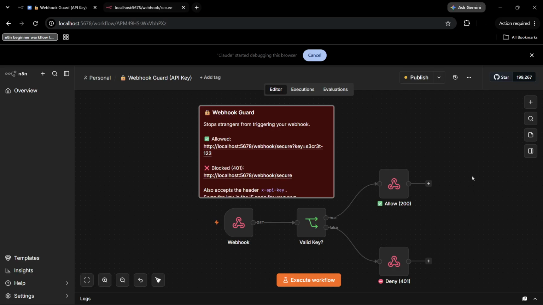So basically, this is a workflow that I have created. What it does is that it puts a bouncer in front of your webhook. Every request that arrives has to show a secret key. If the key is right, the request goes through and gets a normal answer. If it's wrong or missing, the request is turned away with a 401 and never reaches the rest of your workflow.